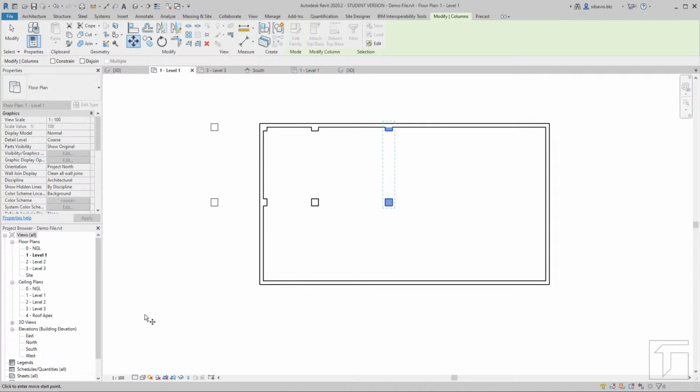Next, just like the copy, if you go to the status bar, it says there to click to enter move start point. So again, the base point. I would like this point of this column to be positioned on this point over here. So I will have the base point here. I'll click here and then move my mouse to position it there.